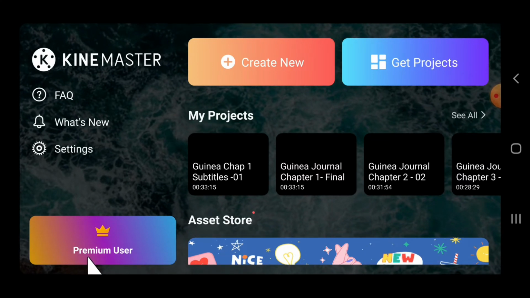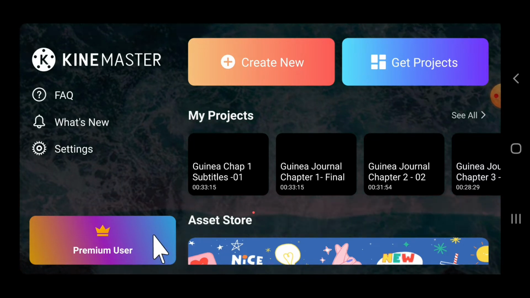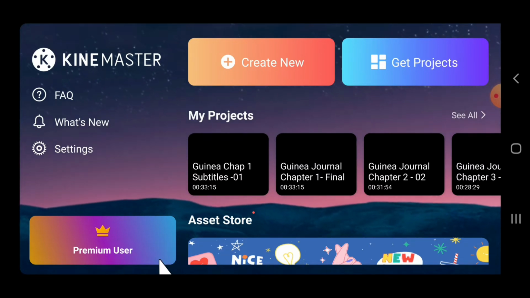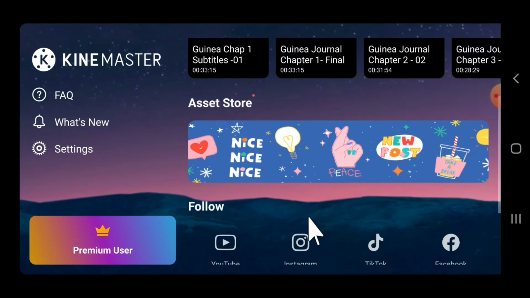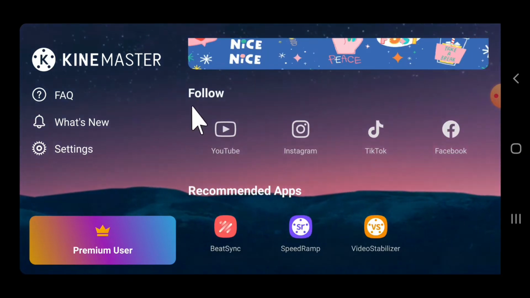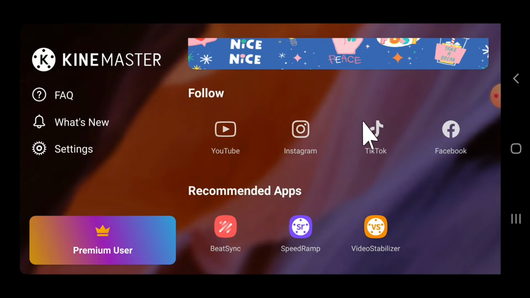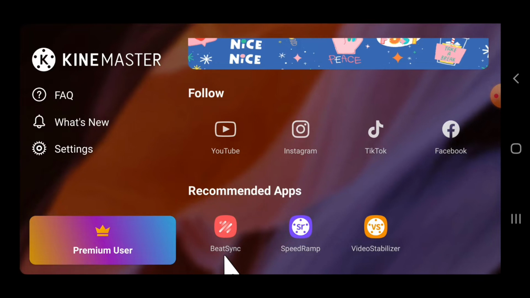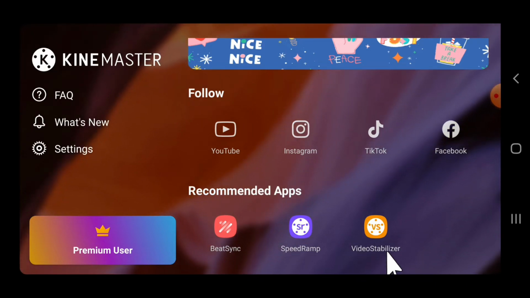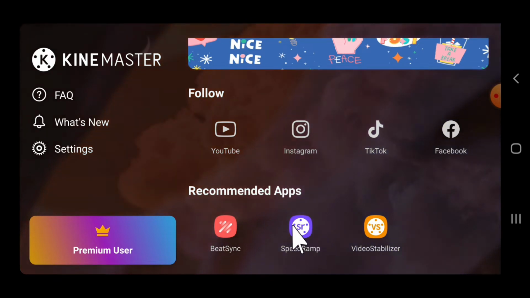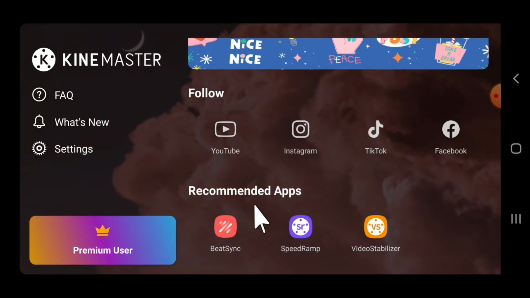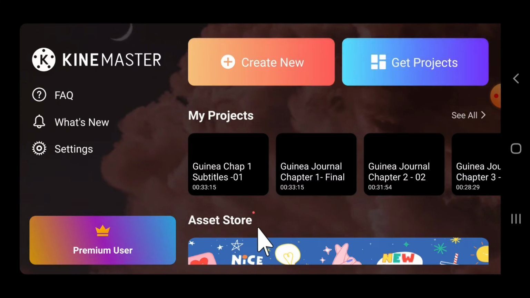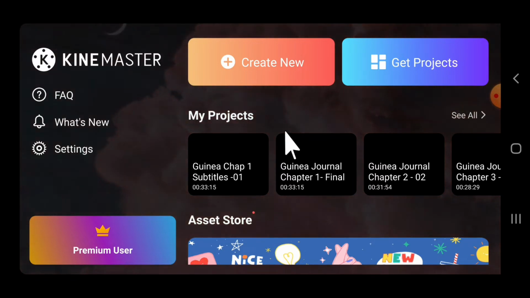Here you can see that I am a premium user of KineMaster. I've paid for a 1-year subscription, and that gives me certain benefits over the free version. And if you scroll down, there's just a couple other things here. You can follow KineMaster on YouTube or Instagram or their Facebook account. And KineMaster has some associated apps such as BeatSync, SpeedRamp, and Video Stabilizer. These are separate programs that you can use to manipulate your videos, but they aren't part of KineMaster itself. So all I'm going to be doing today is working within KineMaster.